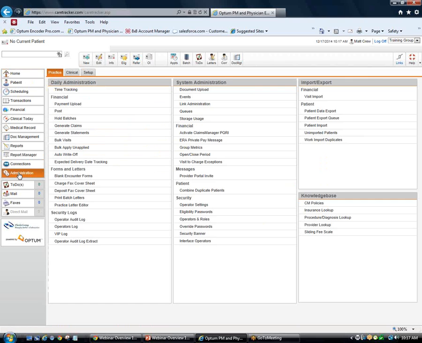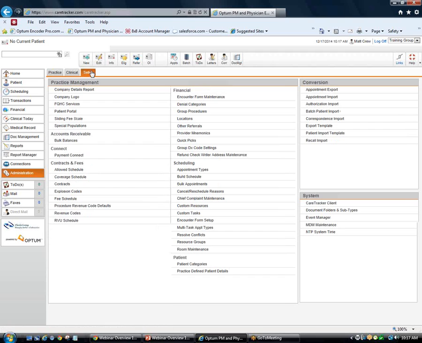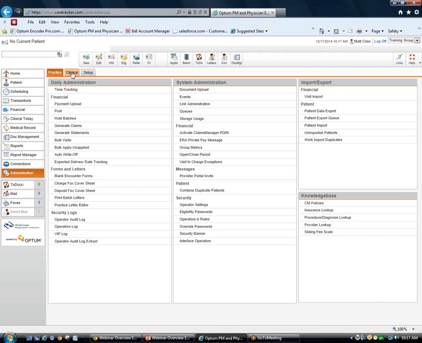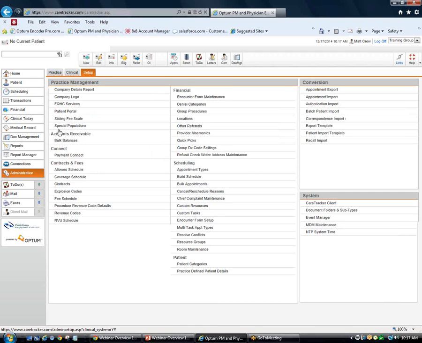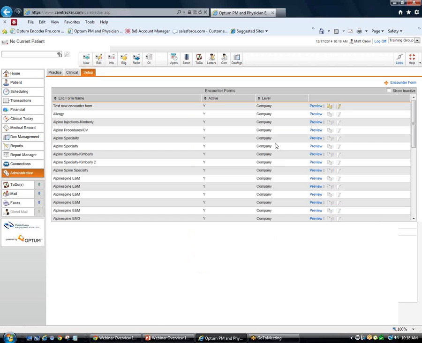We go to admin, we go to setup, right? We know the difference between the practice, the clinical, and the setup tabs up here. So admin, setup, over here in financial, which is the middle, encounter form maintenance. That gets us to where we can look at old forms and new forms, and this will allow us to launch in and edit the new forms.